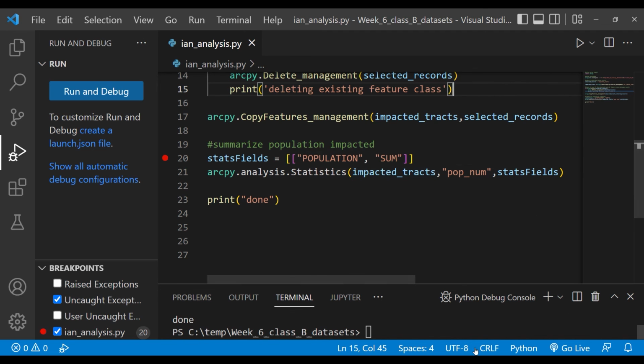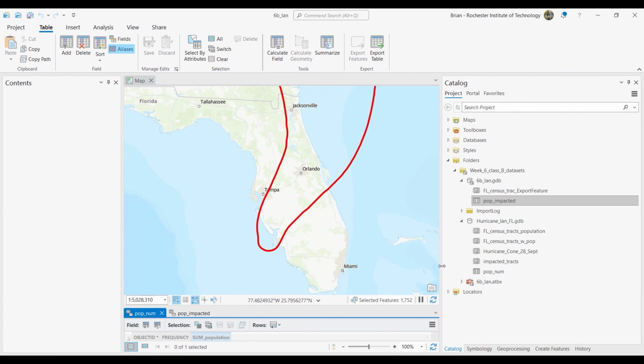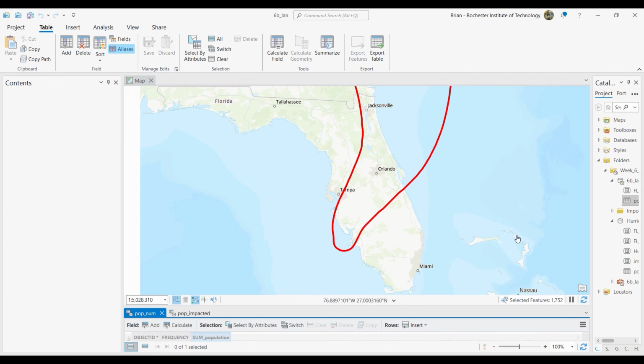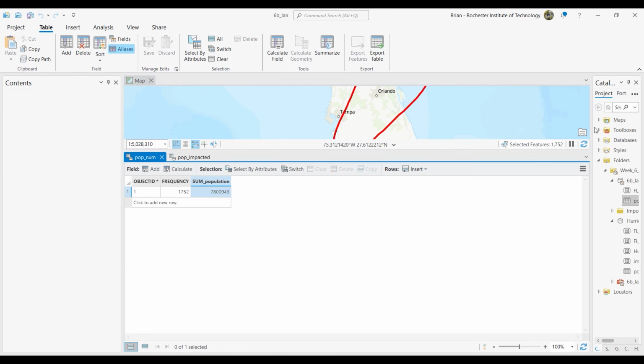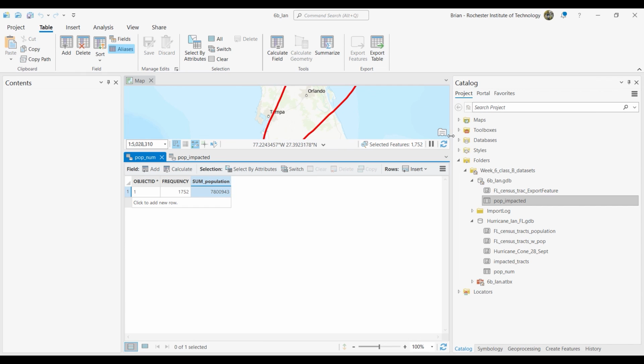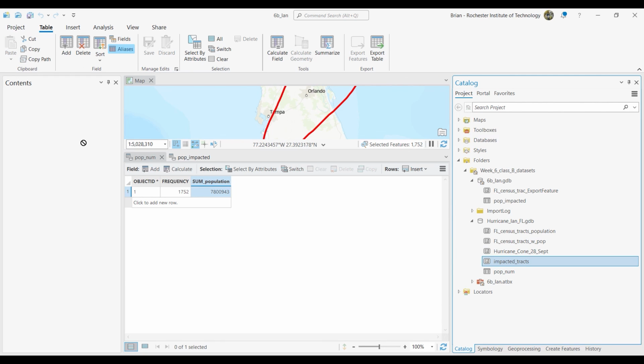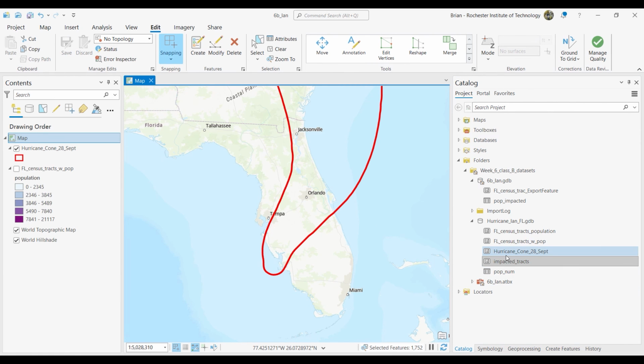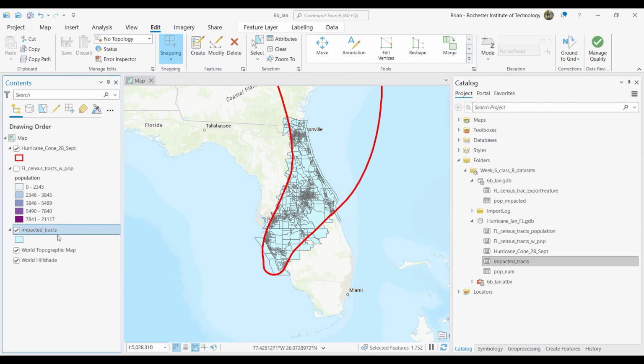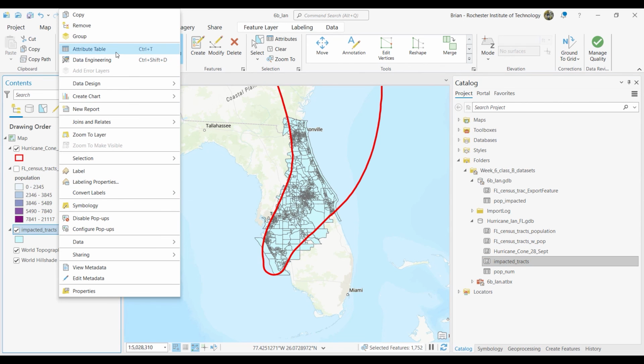When I was deciding how much I wanted to try to do in class today, really there's a lot. One thing that would have been interesting if we had more time in one class period is if I look at the impacted tracts. Oh, by the way, ArcGIS Pro goes weird when you start messing with it with code behind the scenes. If we look at the impacted tracts themselves, right?